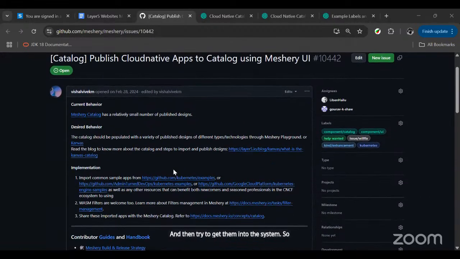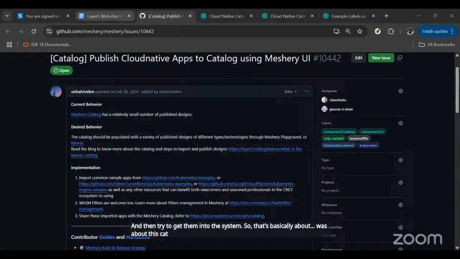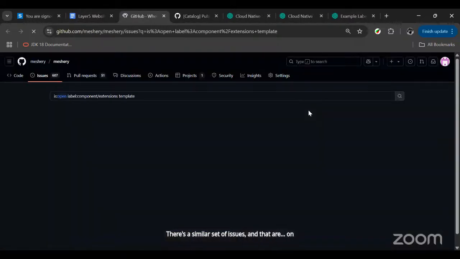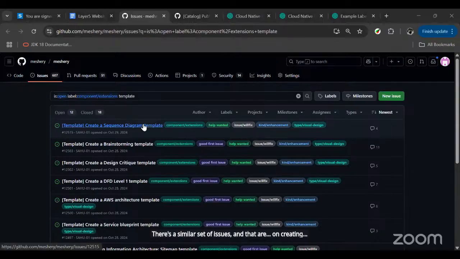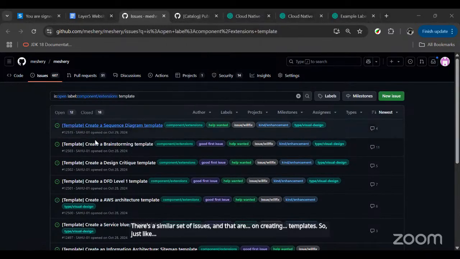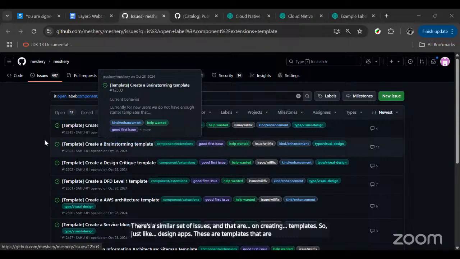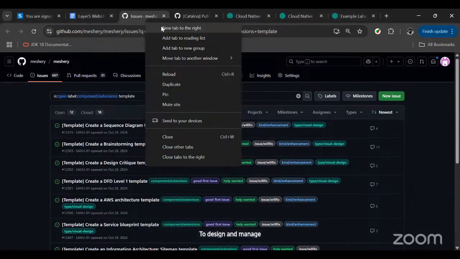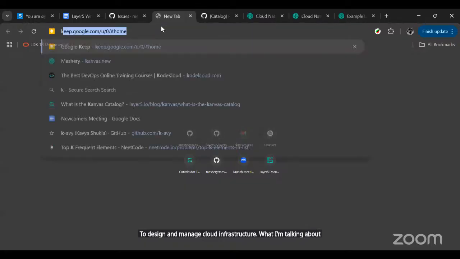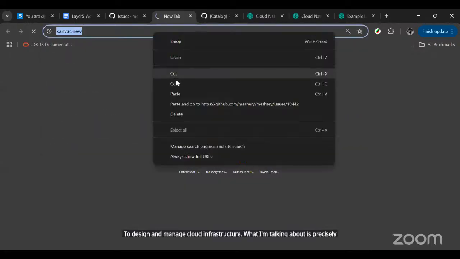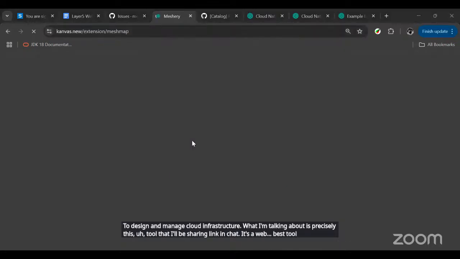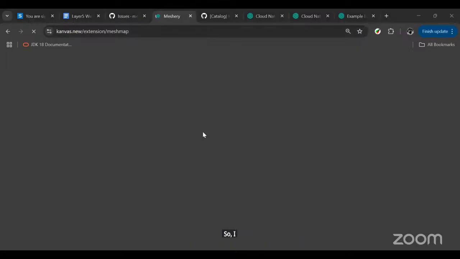So that basically was about these catalog items. There's a similar set of issues that are on creating templates. Just like design apps, these are templates that are suggested to users as they're starting out with the visual designer tool to design and manage cloud infrastructure. What I'm talking about is precisely this tool that I'll be sharing the link to in chat. It's a web-based tool. So I shared that in chat. You can go and take a look.